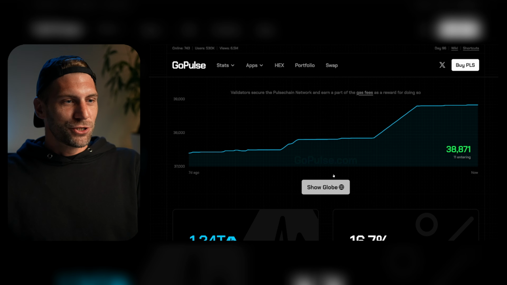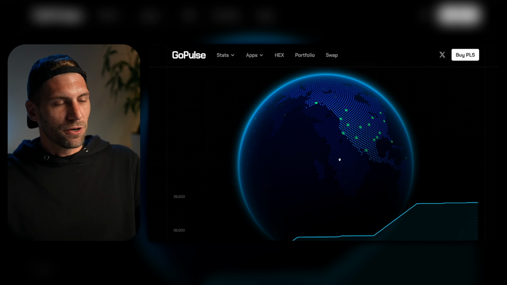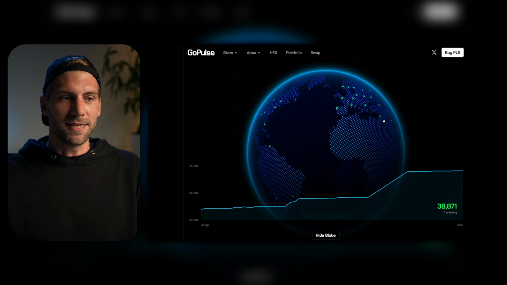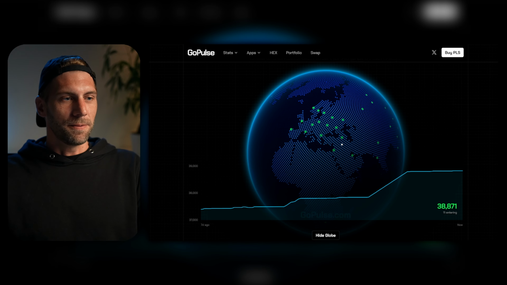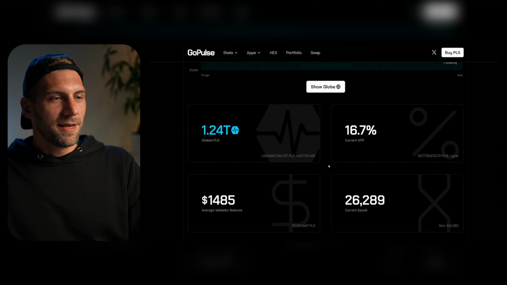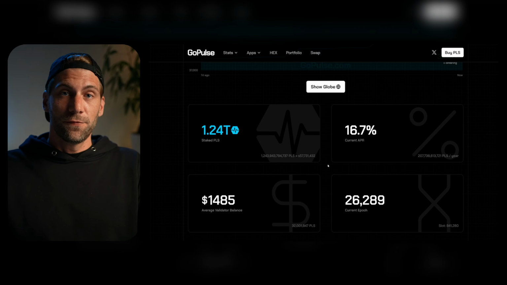If you click the show globe, you have a nice animation of the world, which shows the distribution of the active validators on the globe. You can scroll around how you want, and find your validator if you have one. And on the bottom of this page we have 4 different stats.